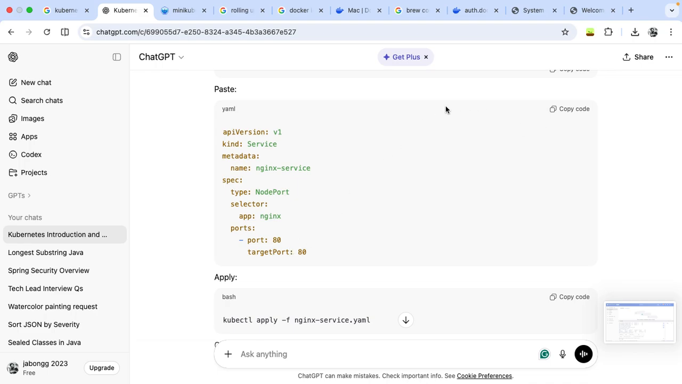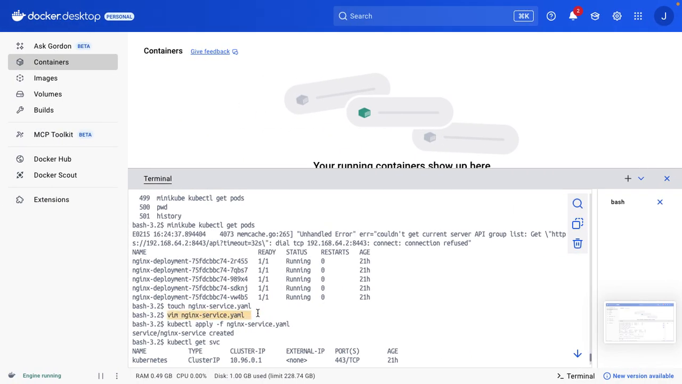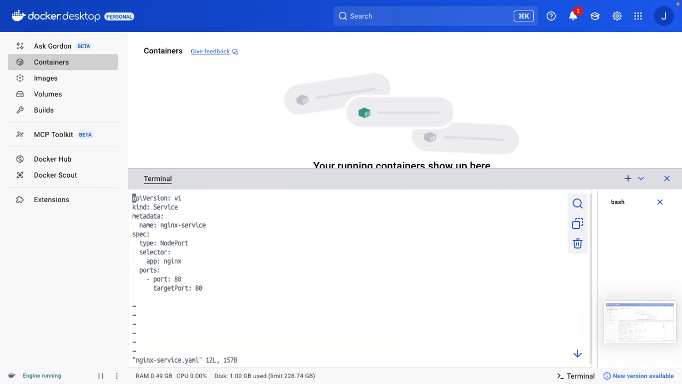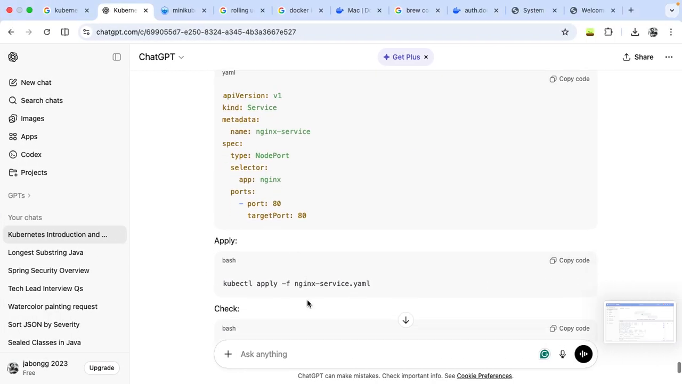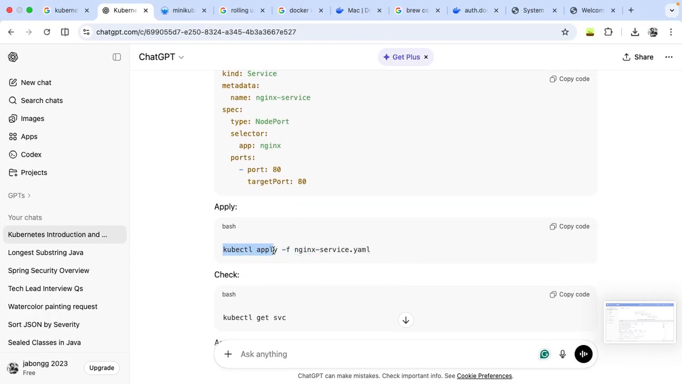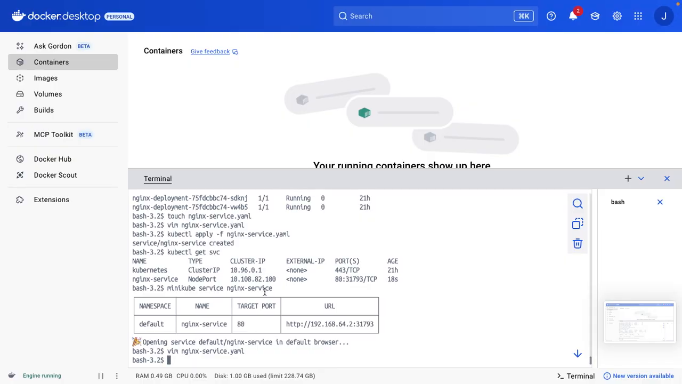The same content I copied and then pasted here in the VIM. Let me show you. Here you can see the same thing I copied and pasted. After that, I need to run the apply command, kubectl apply -f, then our service file name. I applied it, and you can see here service nginx-service created.